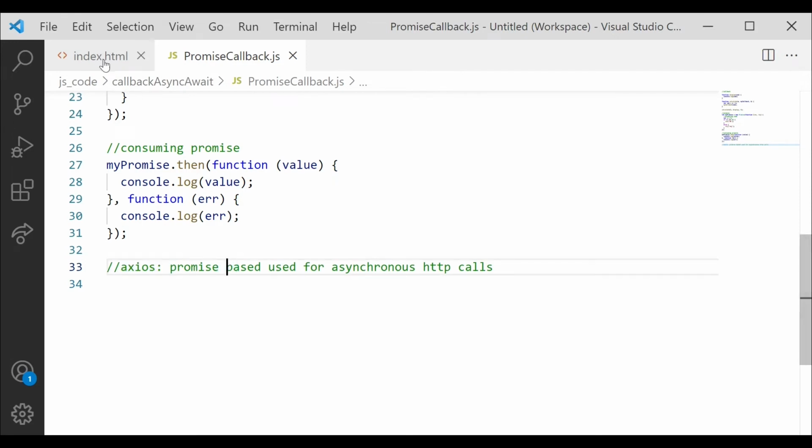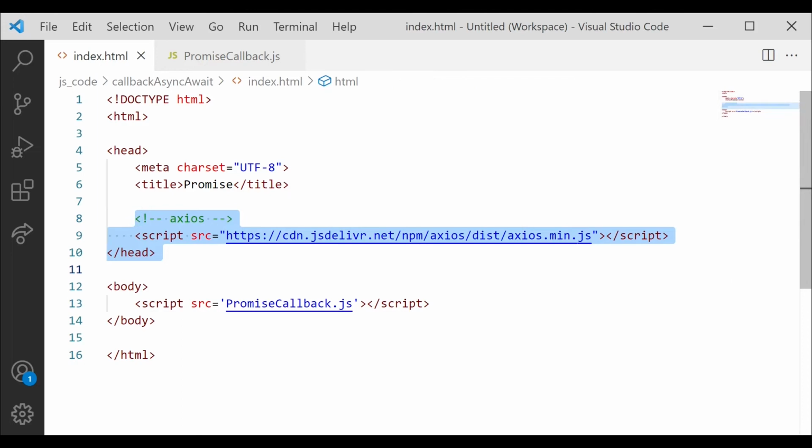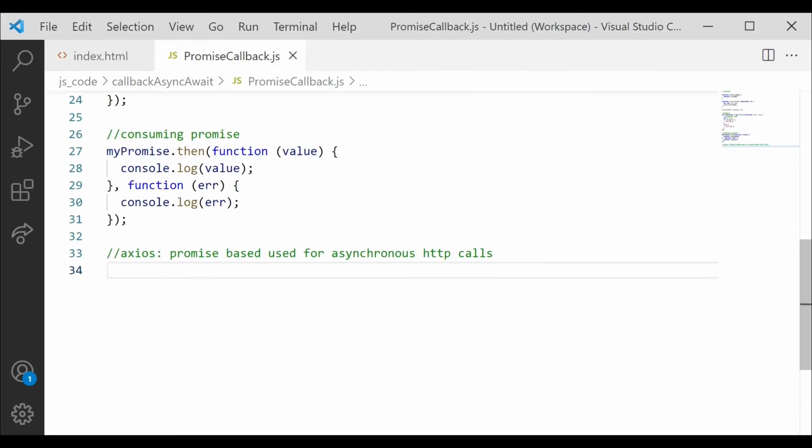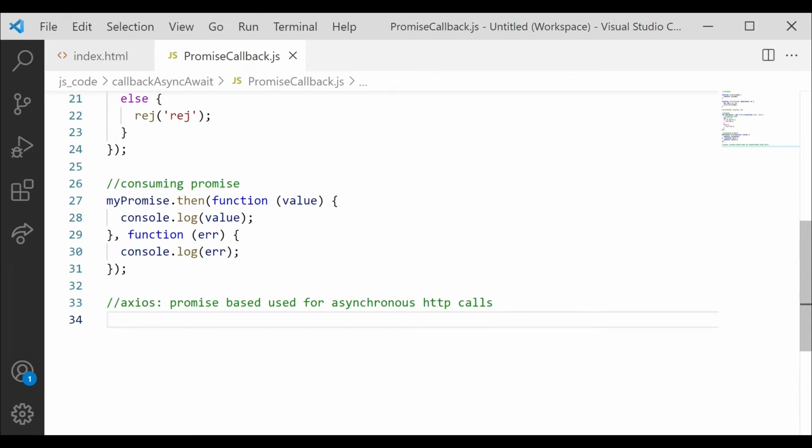To use Axios, firstly you need to include this here. This is the link we need. It's an external third-party library. So Axios is a third-party library that we use for API calls. This Axios is one applicability that we use.